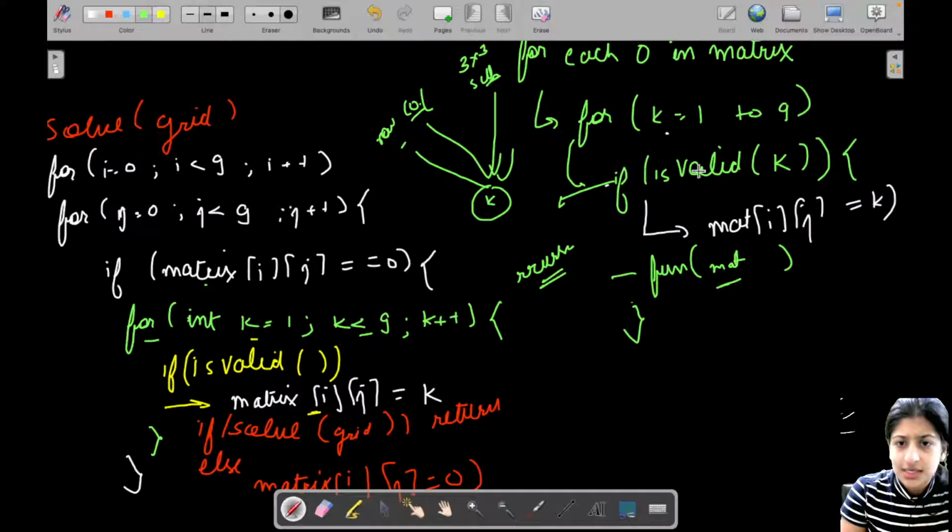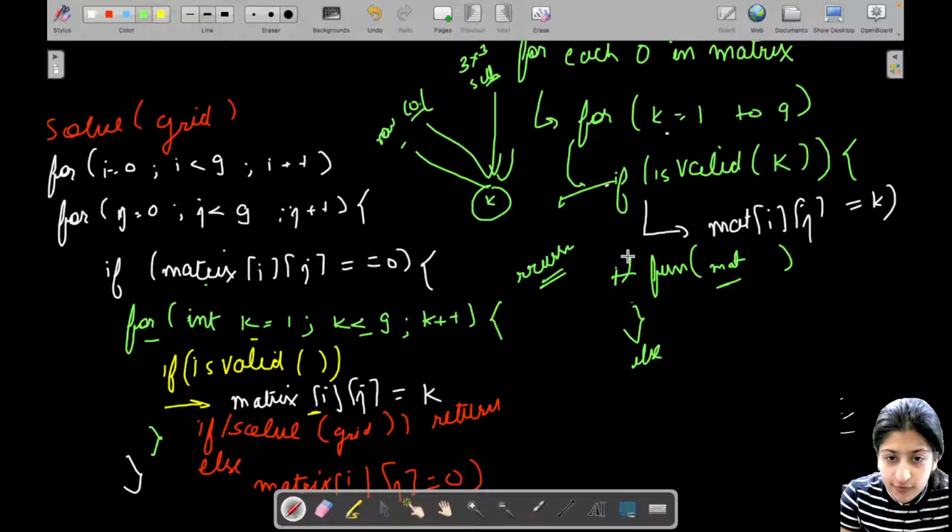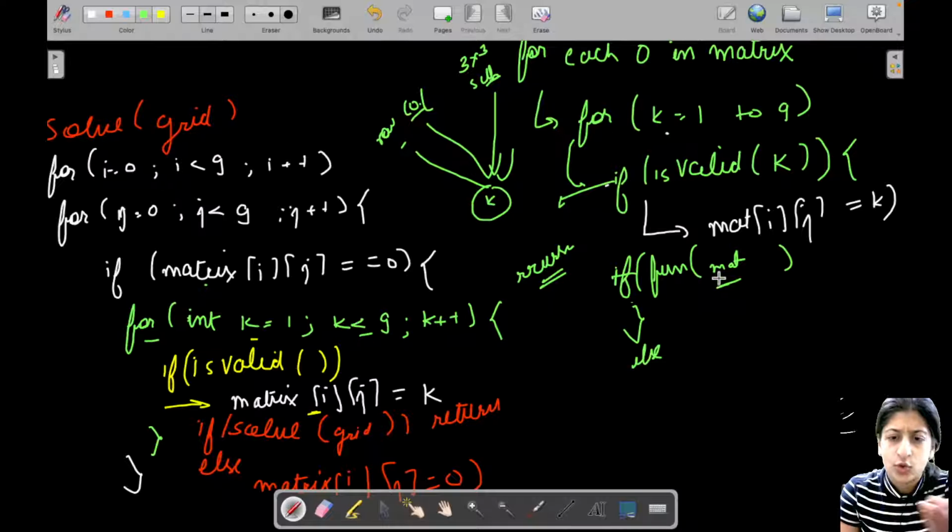So if is valid was true, then what you did was you filled this with that particular number. If this is not true, then first of all, you are trying to backtrack, right? So you will backtrack if this function is also of type boolean. That in code, when I take the code, you will understand what is happening.